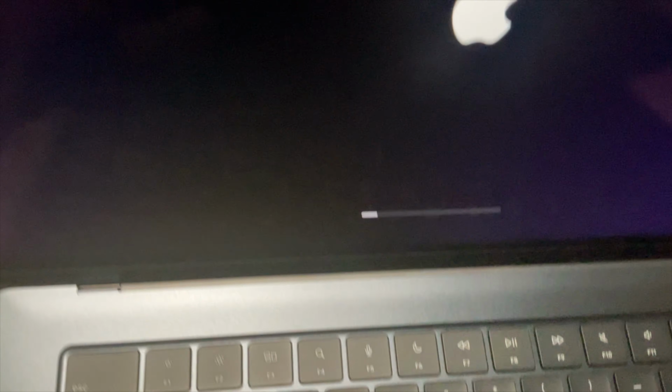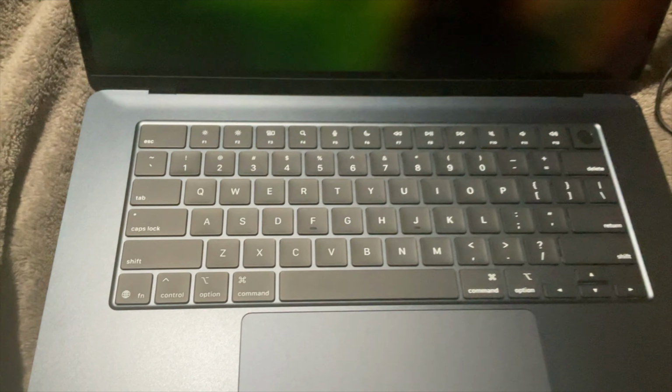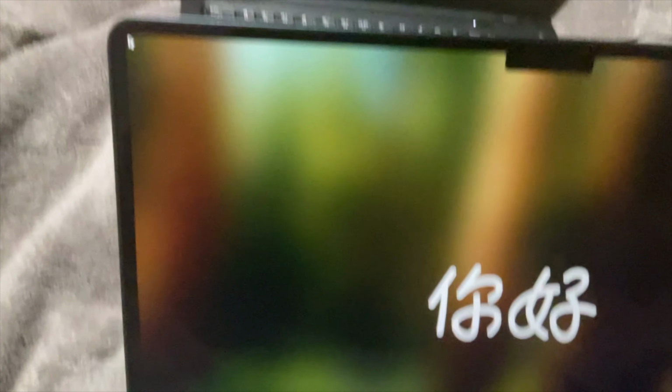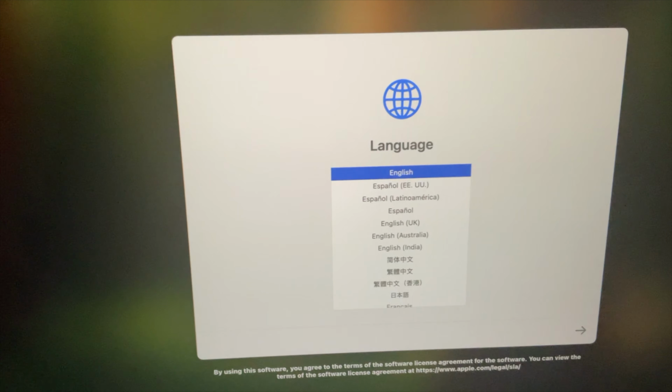Once the power button is pressed, we'll see the Mac logo and a progress bar. It will take some time to load the screen, and once it is loaded, you will see text like "hello". Now we need to configure this Mac so that we can use it. To do this, we can press any key and then it will ask us to choose the language.